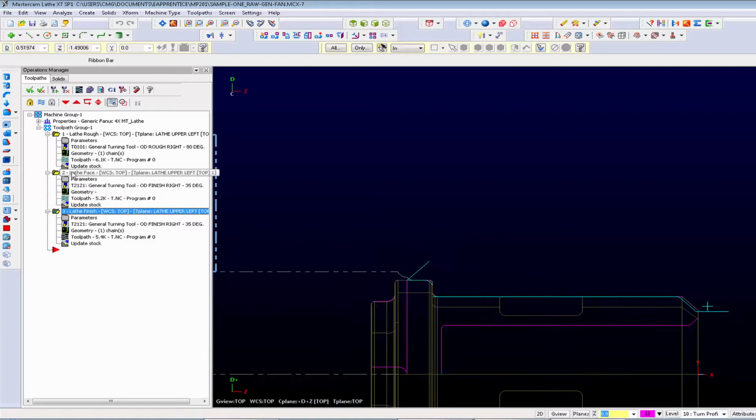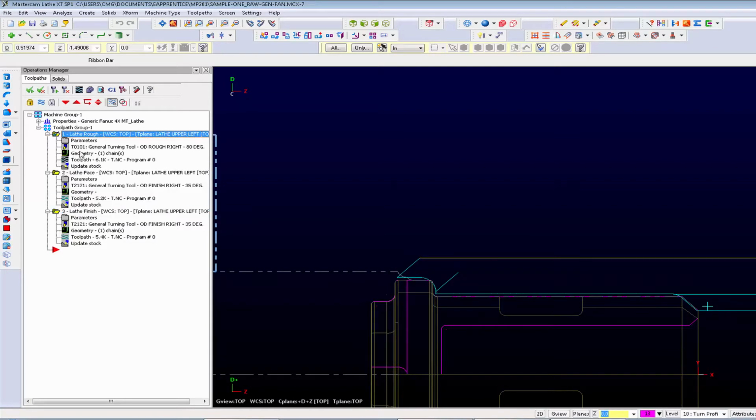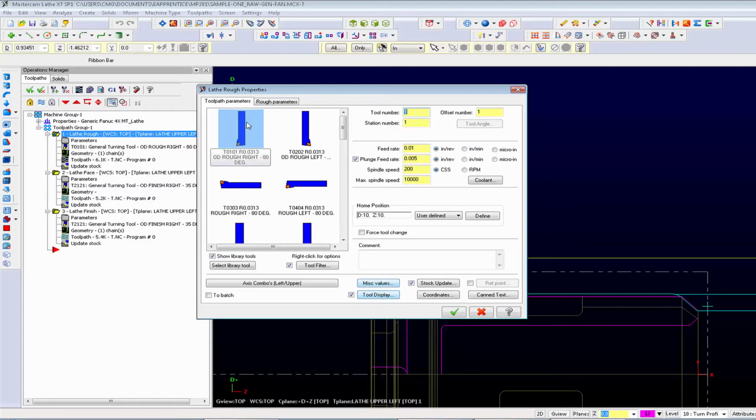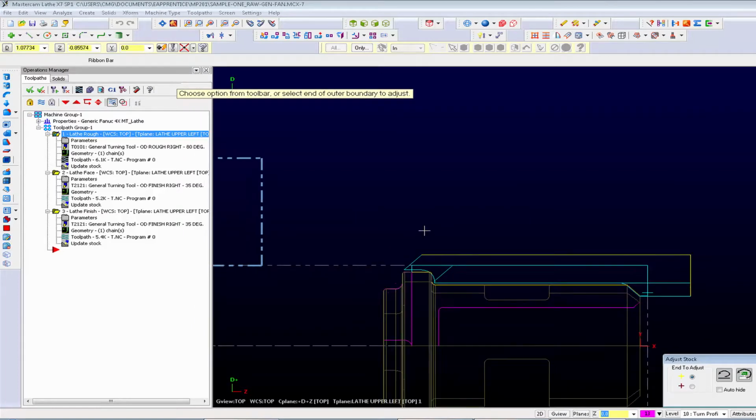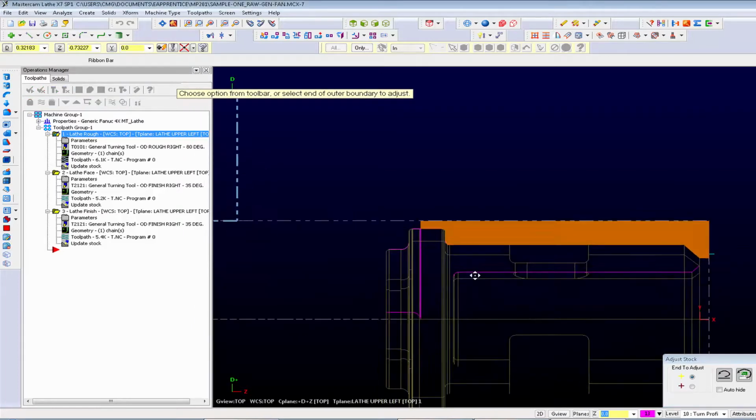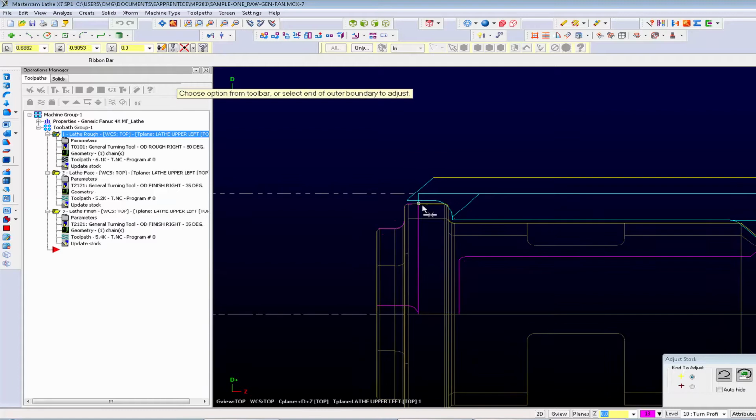But I'm going to go back into this roughing cut right here with my roughing tool, and we're going to extend this exit amount so that we go past and clean up a little bit of this bar. So with my roughing tool, I'm going to go back into the rough parameters, and what we're going to do is say use remaining stock for our stock recognition on the exterior of the part. When we do that, if I go in and click on adjust stock, you'll notice that we get this little orange kind of transition boundary.